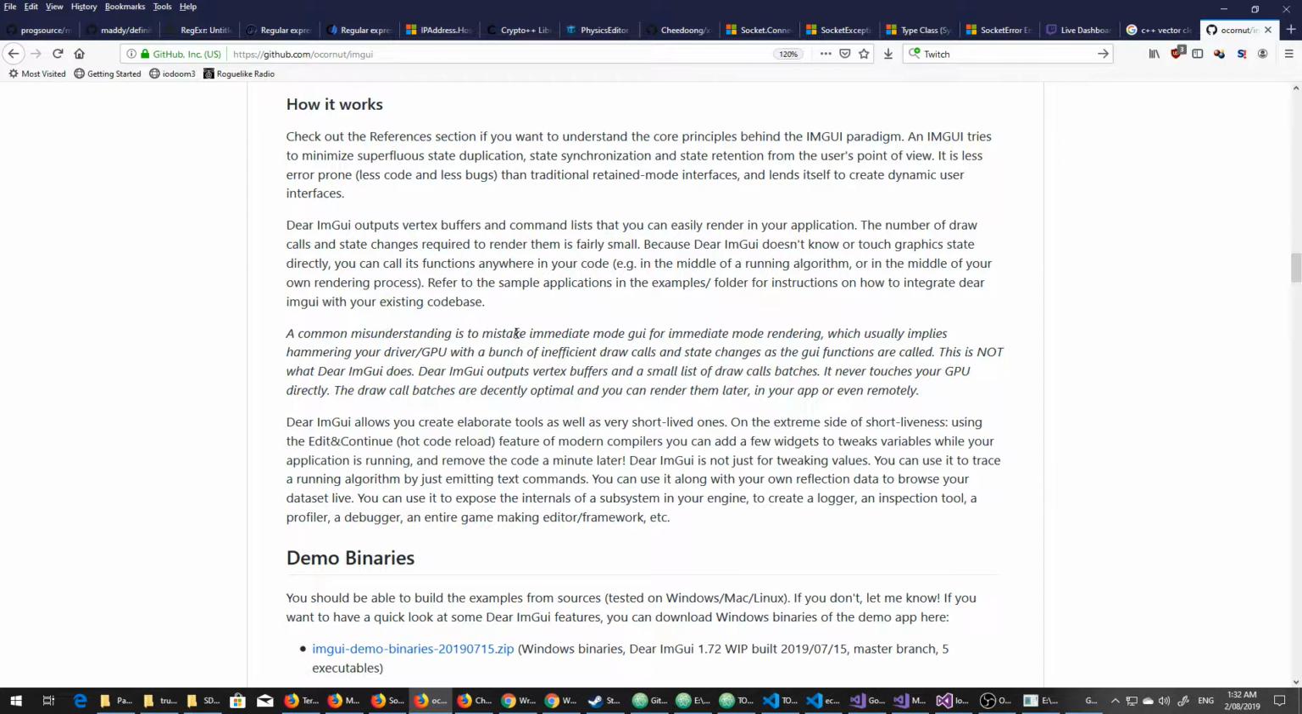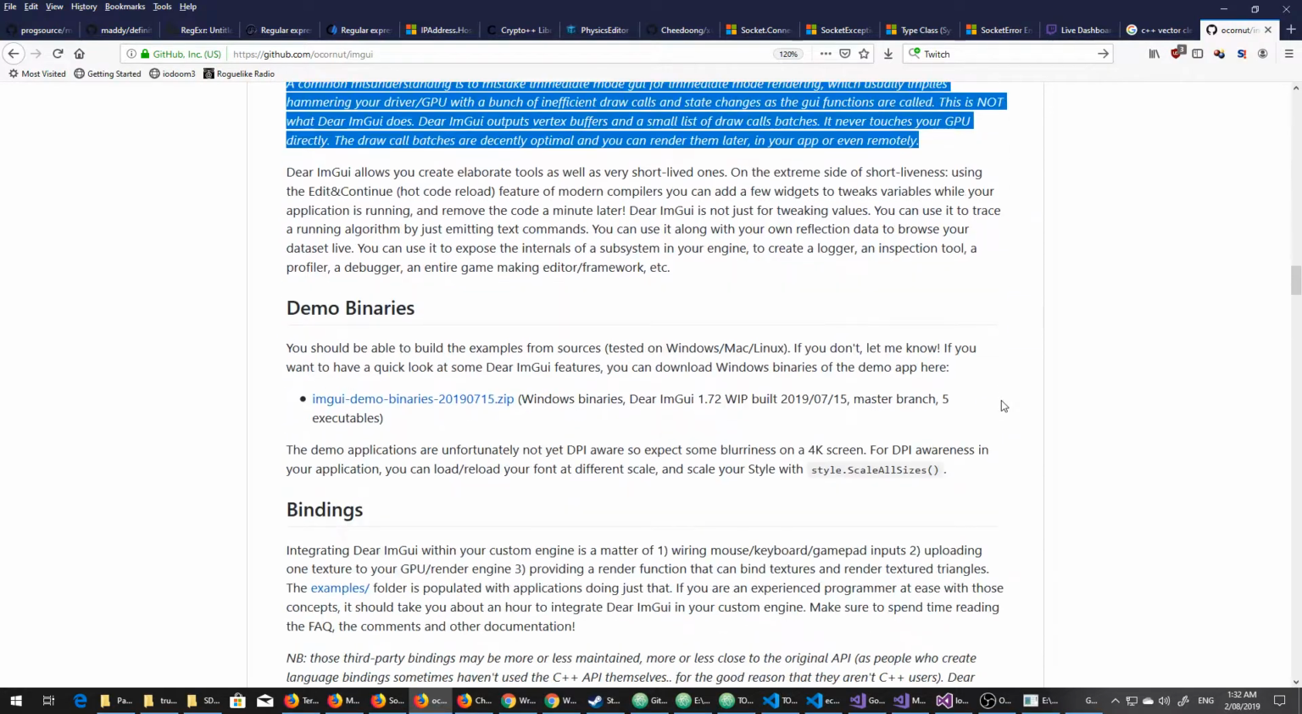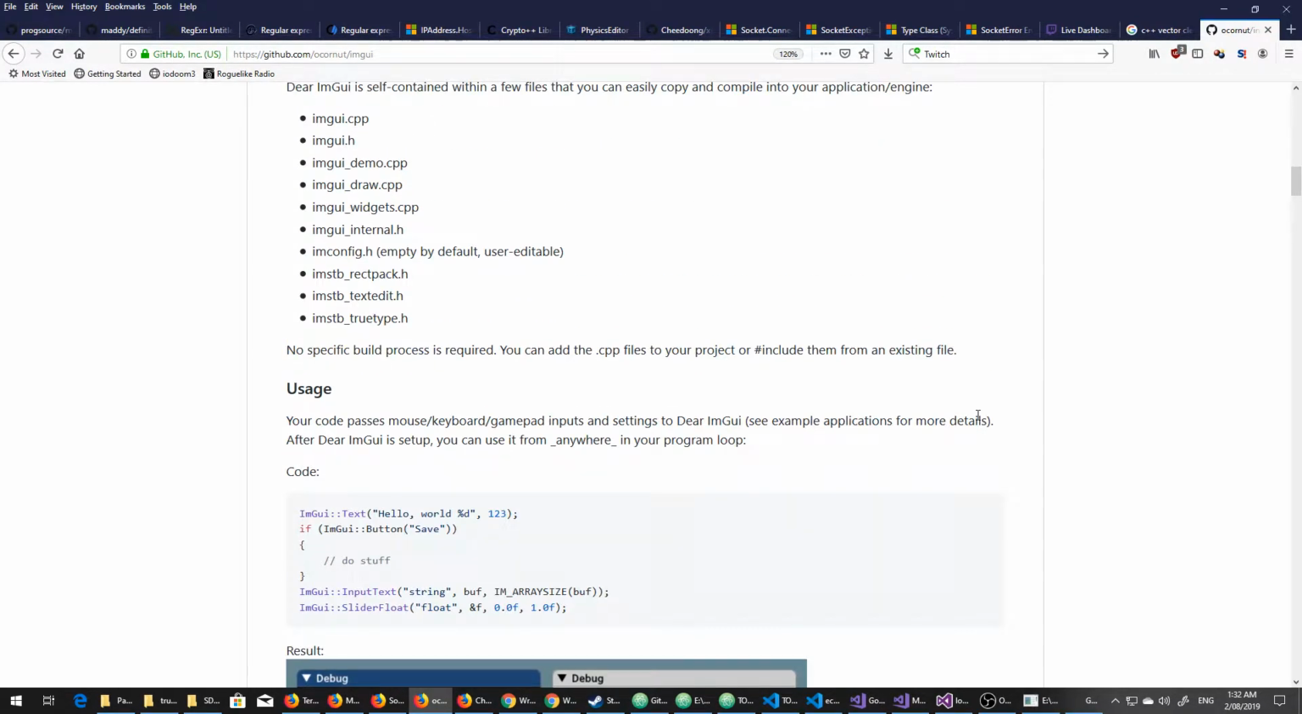Here we go. The common misunderstanding is mistaking it for intermediate mode rendering. It usually implies hammering a driver with a bunch of inefficient draw calls. It doesn't do that. It outputs vertex buffers and a small list of draw call batches, but never touches your GPU directly. So it does all the heavy lifting for you by setting it up, but then you do everything else, basically.